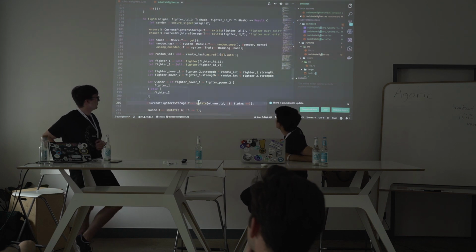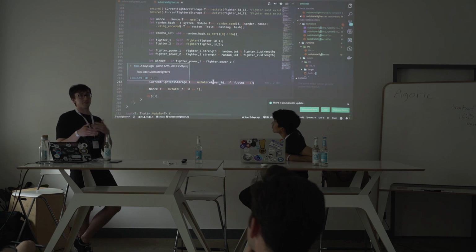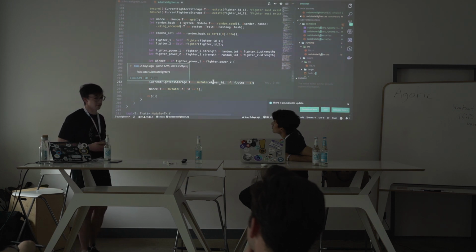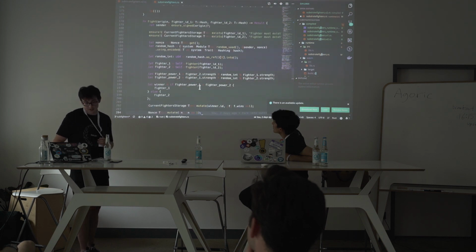And then it'll mutate the number of wins for whichever fighter was the winner. So it'll start to increment wins. Okay, so this should be the entire logic.